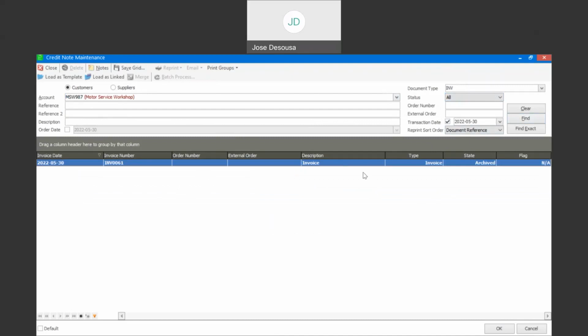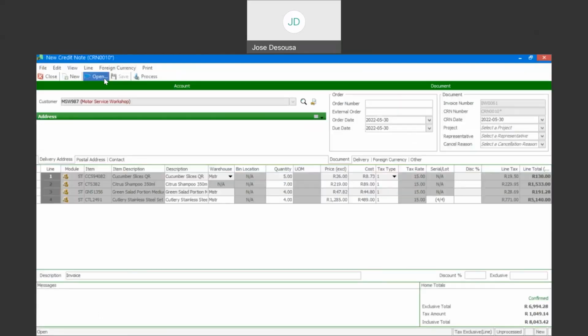We've got the details there. The state is an archived invoice. And now we've got a very useful feature called Load as Linked. The Load as Linked is now going to bring all the line items from the invoice and load them onto the credit note screen. So I've highlighted the invoice or the line item, and I'm going to click on Load as Linked. And we've got our details there. So these are the 4 items or line items that were part of the invoice.